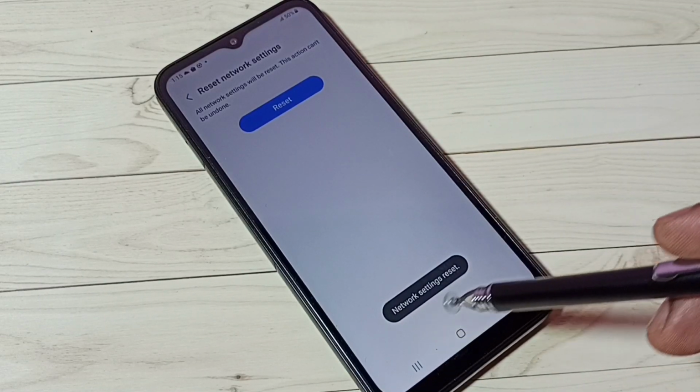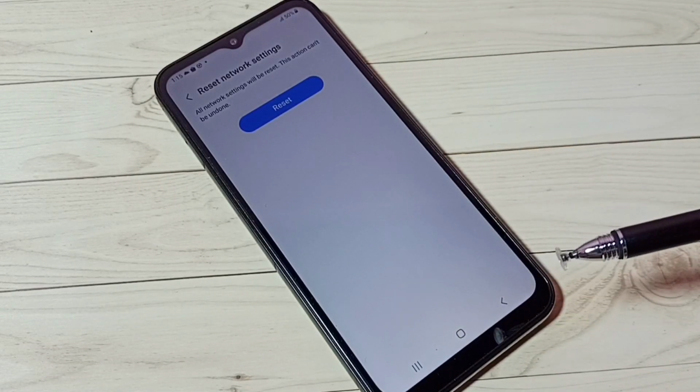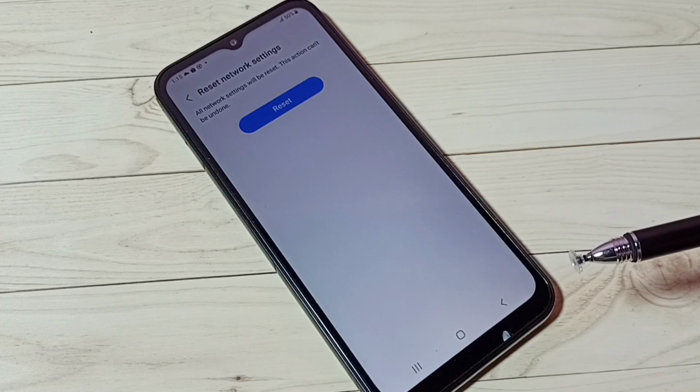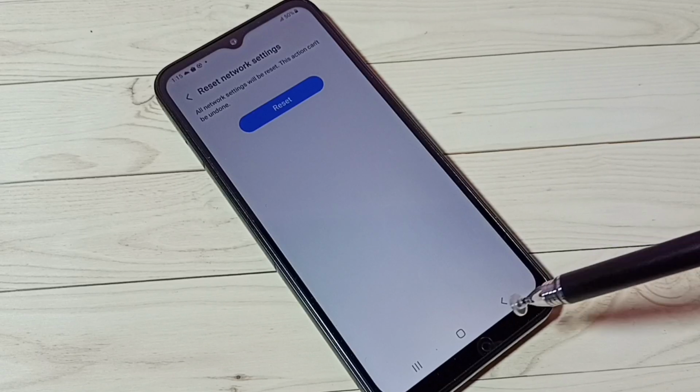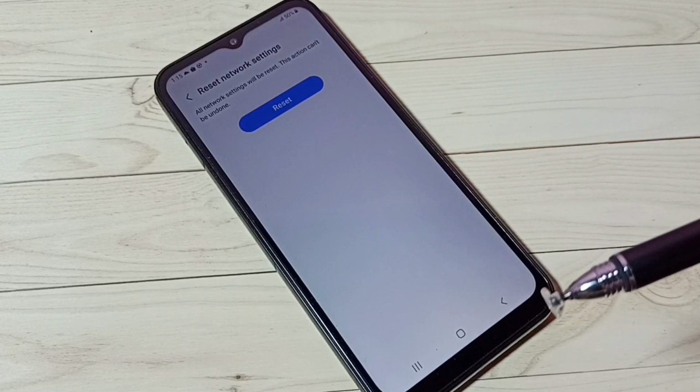You can see network settings reset. So this way we can reset network settings and fix all network related issues. Okay, so please try it if you are facing any network related issues.